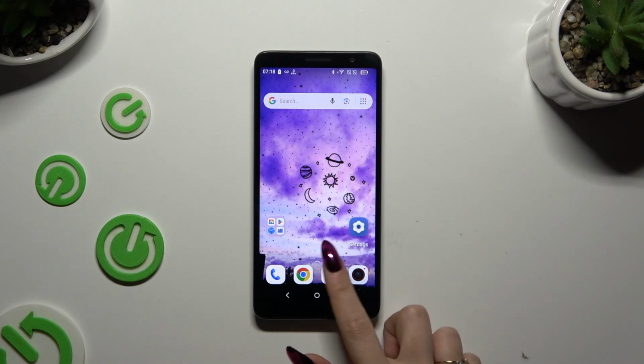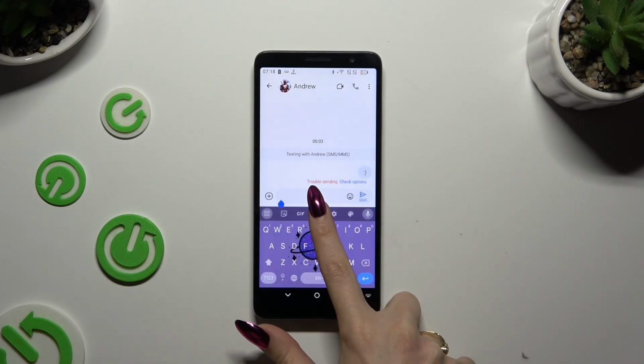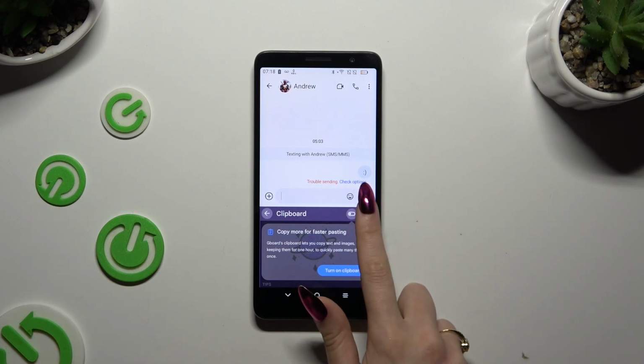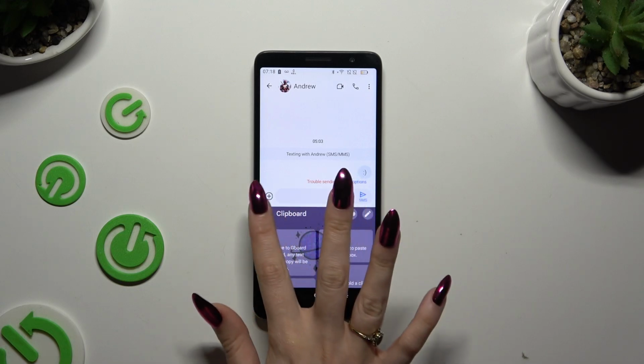Begin by opening your keyboard and clicking on Clipboard at the top of it. Then use this switcher next to Clipboard at the top right corner to activate it, and to go back to your standard keyboard, use this arrow at the top left one.